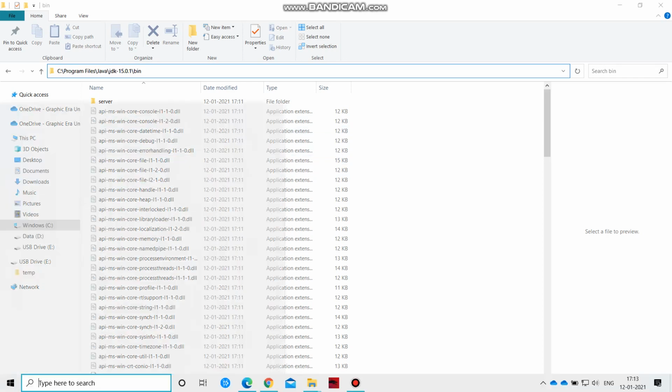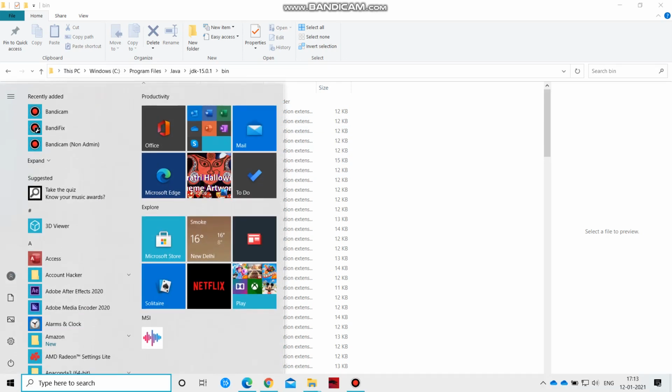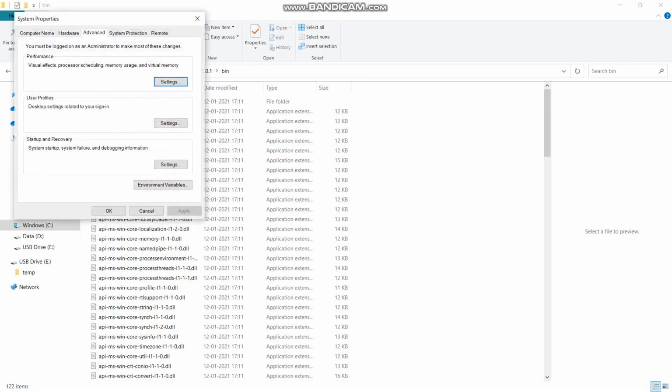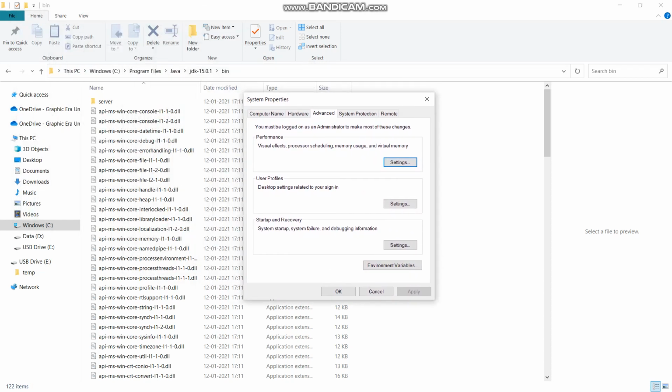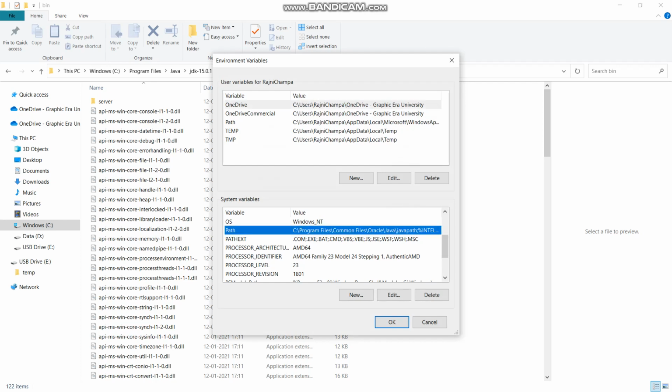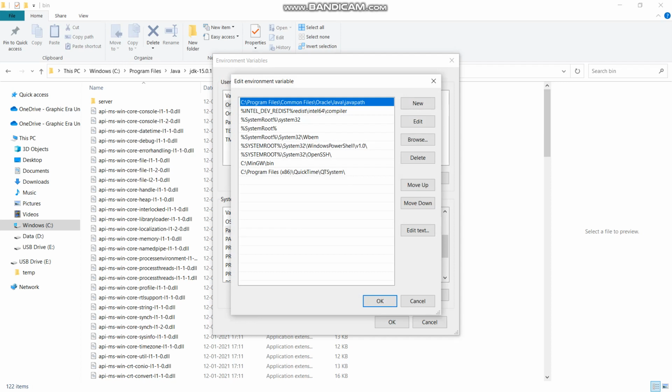For that you need to write on your start menu environment variable. You can see that edit the system environment variable is visible. Click on it. You will get a dialog box where you can see the advanced. Click on environment variable, and see above one is for my PC, below one you need to find the variable, that is path. Double click on it, and then you can see the new dialog box, different environment variables.